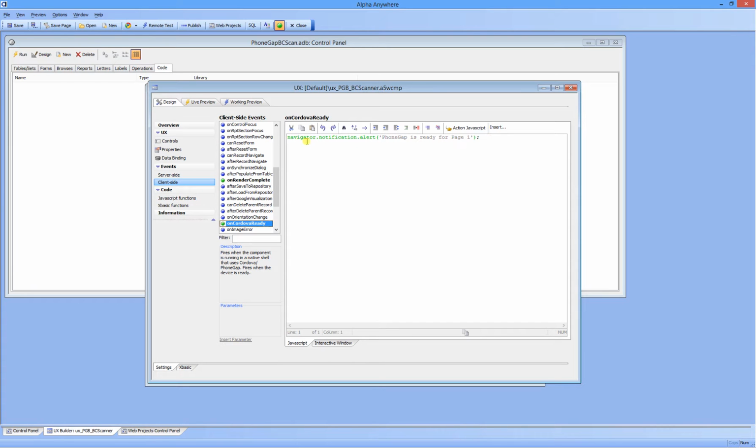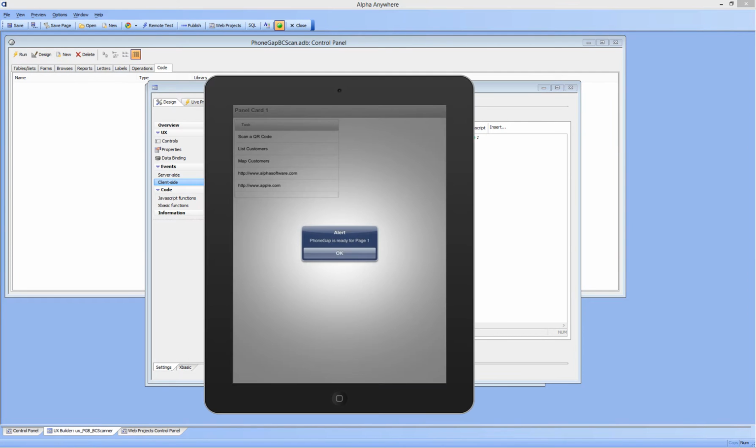Which is really nice. So we know that things are loaded and everything's okay. I just put that quick message in there to verify that things are good, everything's loaded, it found the files it needed to find. If you're not getting that message, you're not getting that far. So it's great little checks and balances that Alpha gave us. So back to the app: PhoneGap is ready, so that's good.